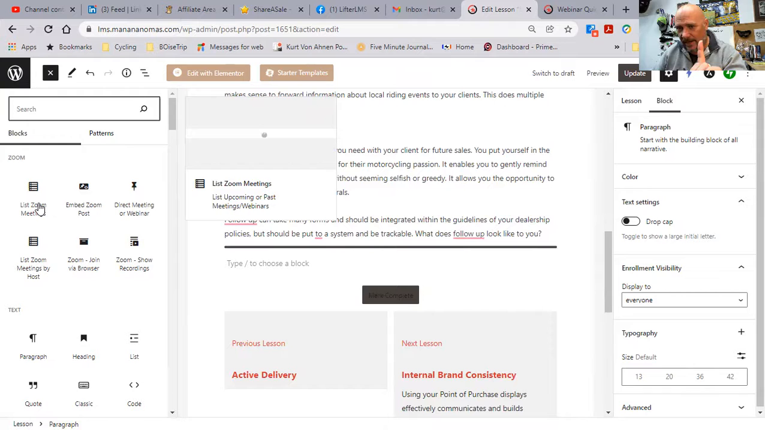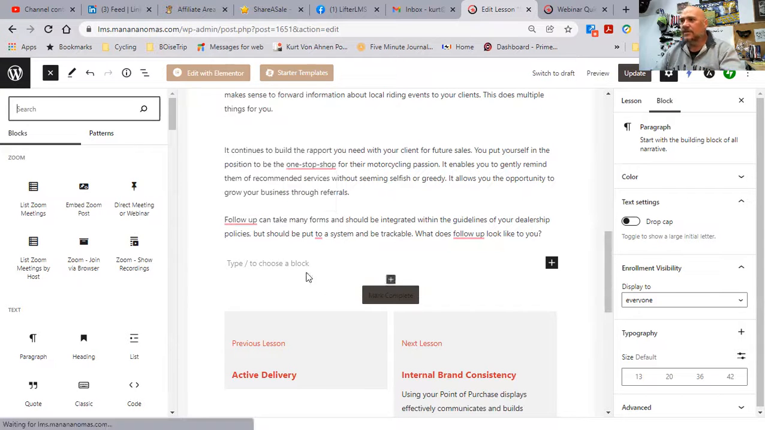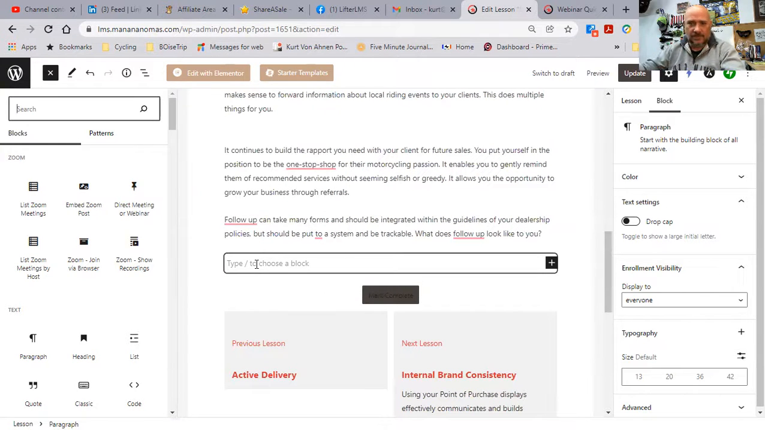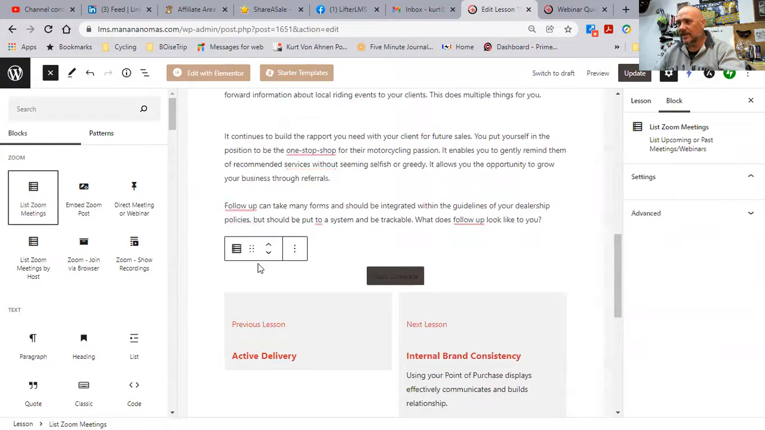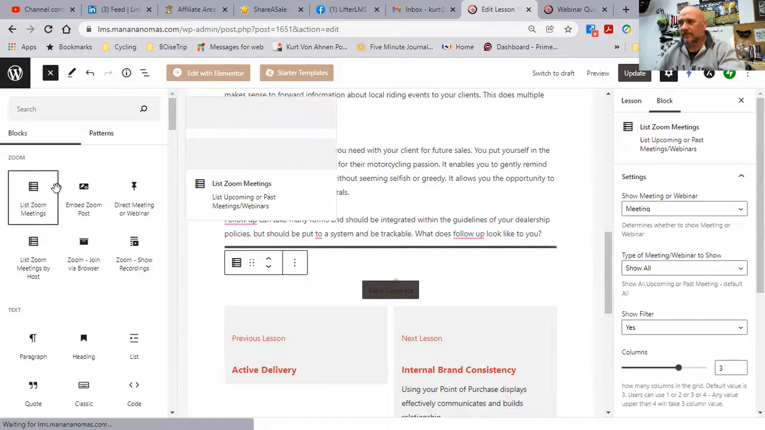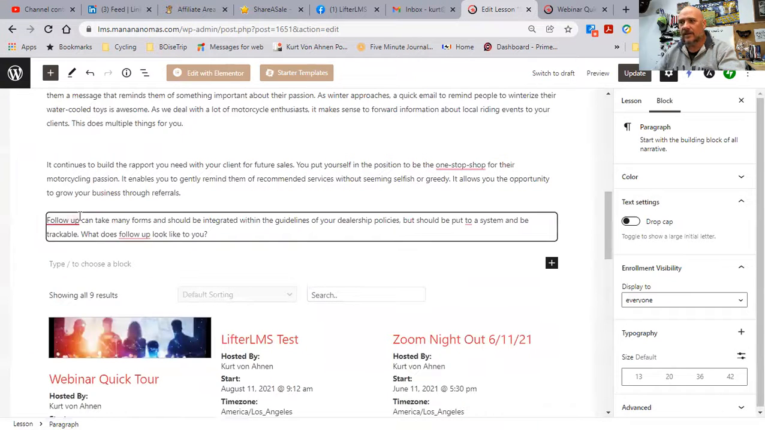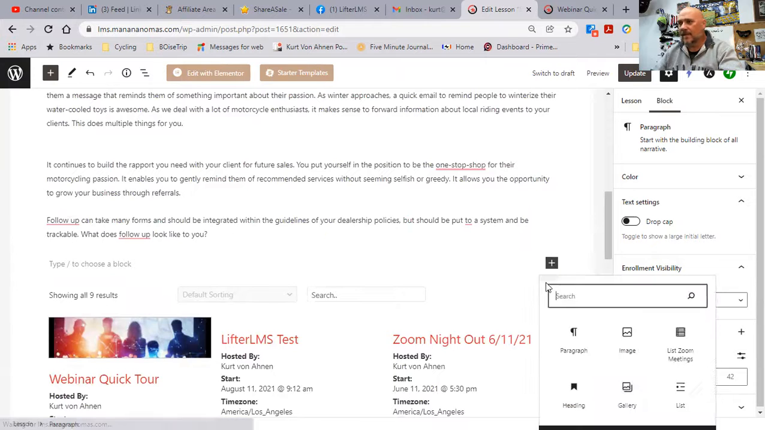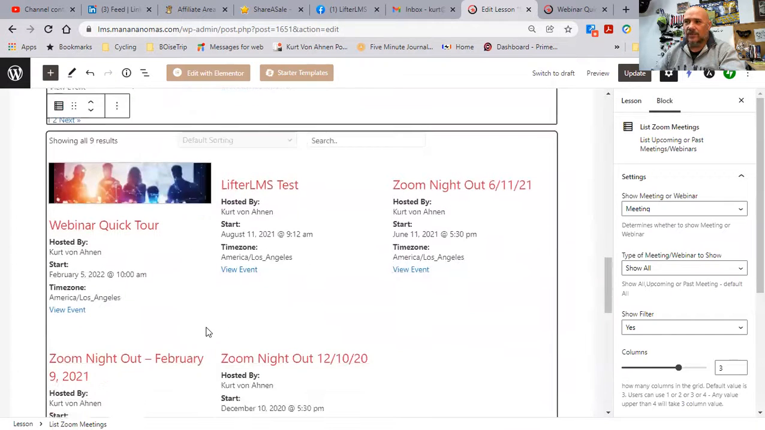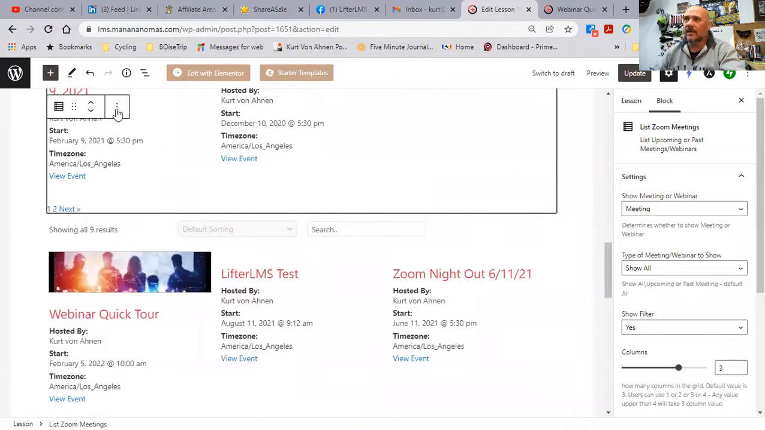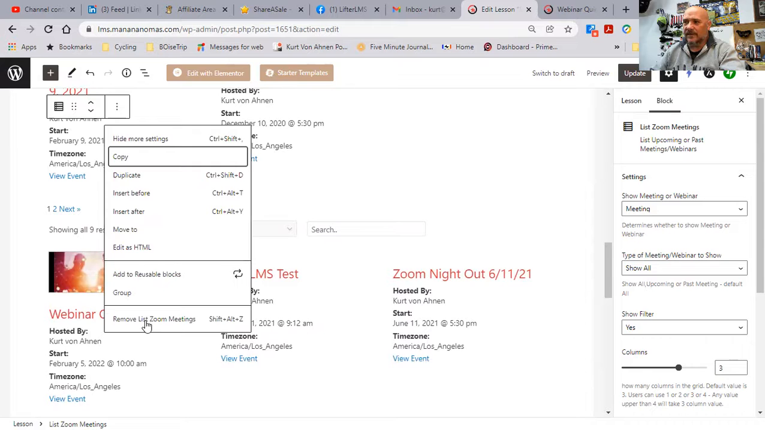Now, remember that short code I copied? I could just embed a short code right there and it would come right up. But what's nice about this is the Zoom integration also gives us the ability to put a Zoom meeting in. Here we go. Let's choose a block. I think I went ahead of myself. List of Zoom meetings. There we go. And there is a list of Zoom meetings. I put it in twice, that people can get to.